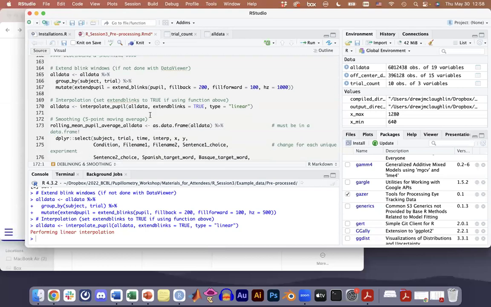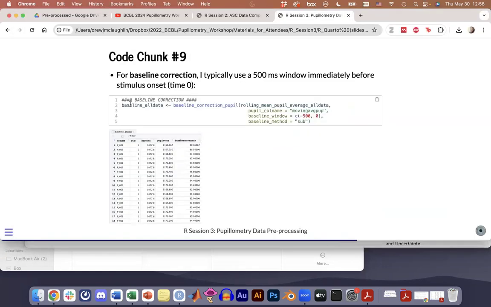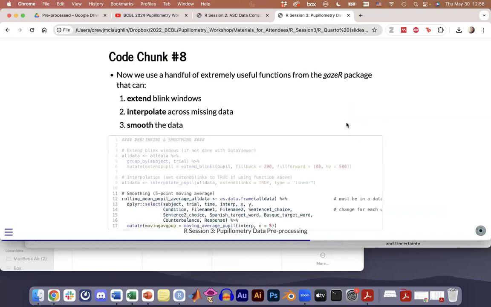All right, last common standard step is smoothing. One thing I will note here, this is the GazeR function. It is within many layers of tidyverse piping, so apologies if it's a little bit hard to read. But this is how, in the GazeR paper, they recommend using their functions, within the tidyverse system.